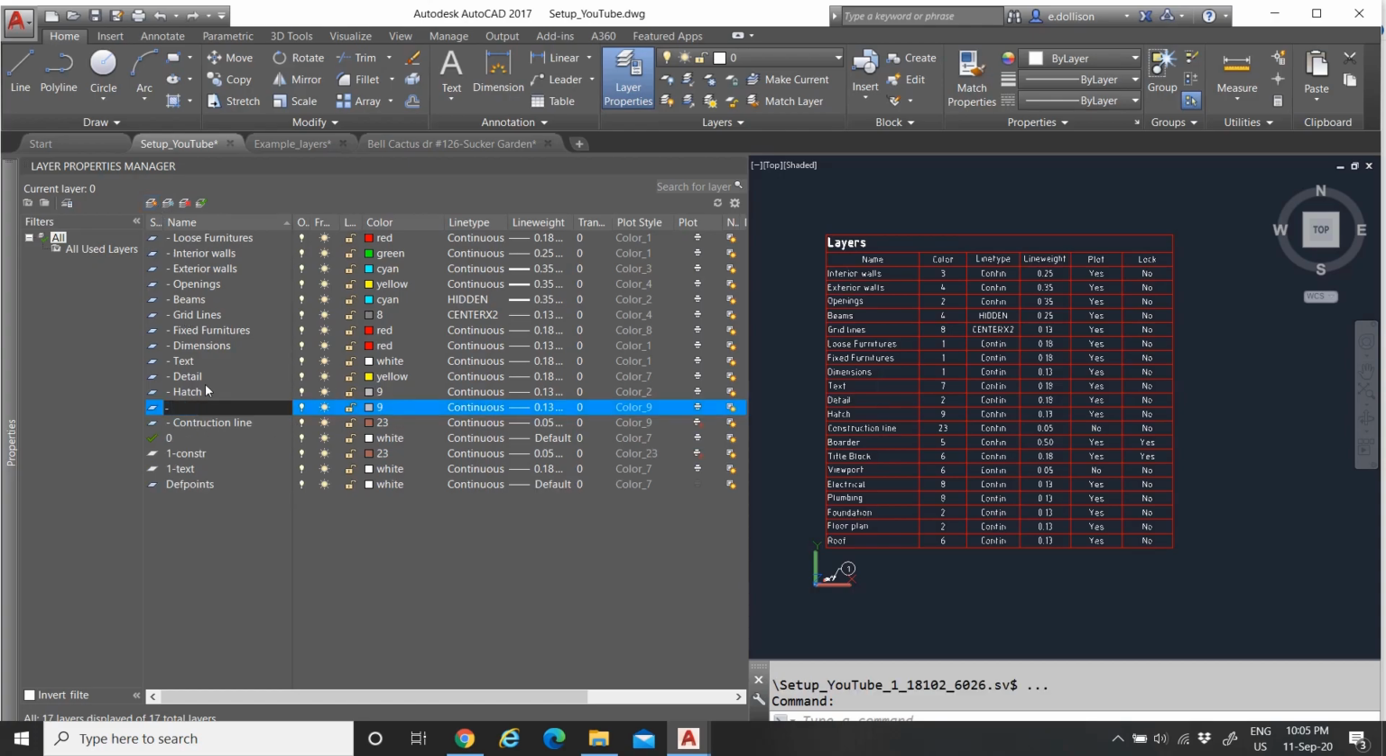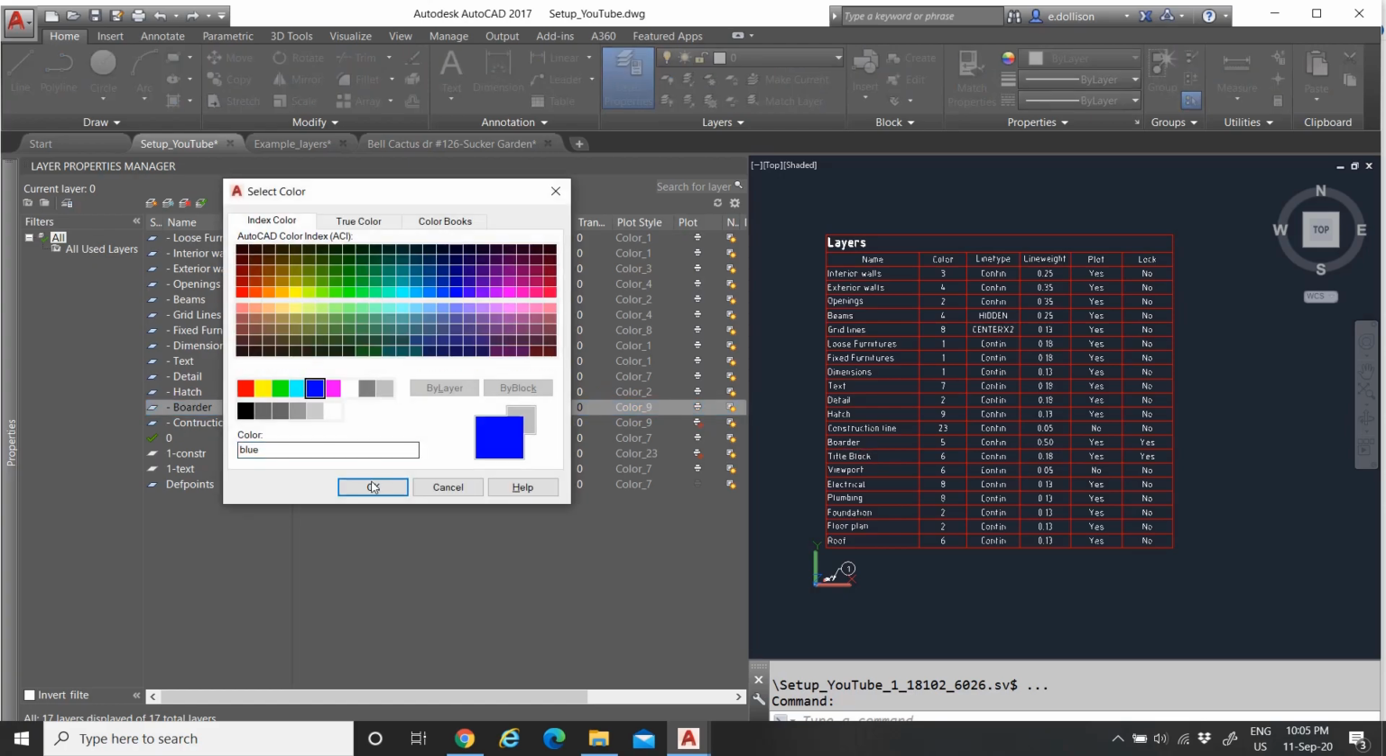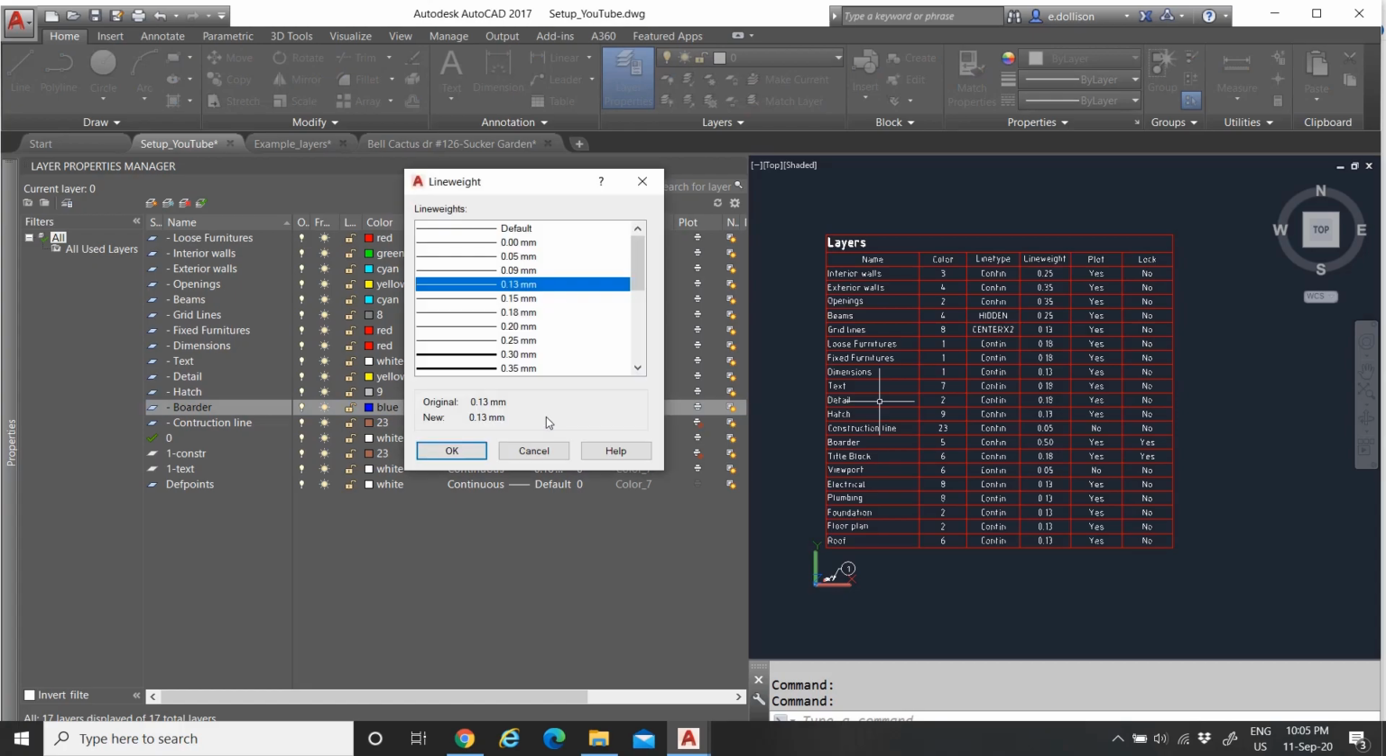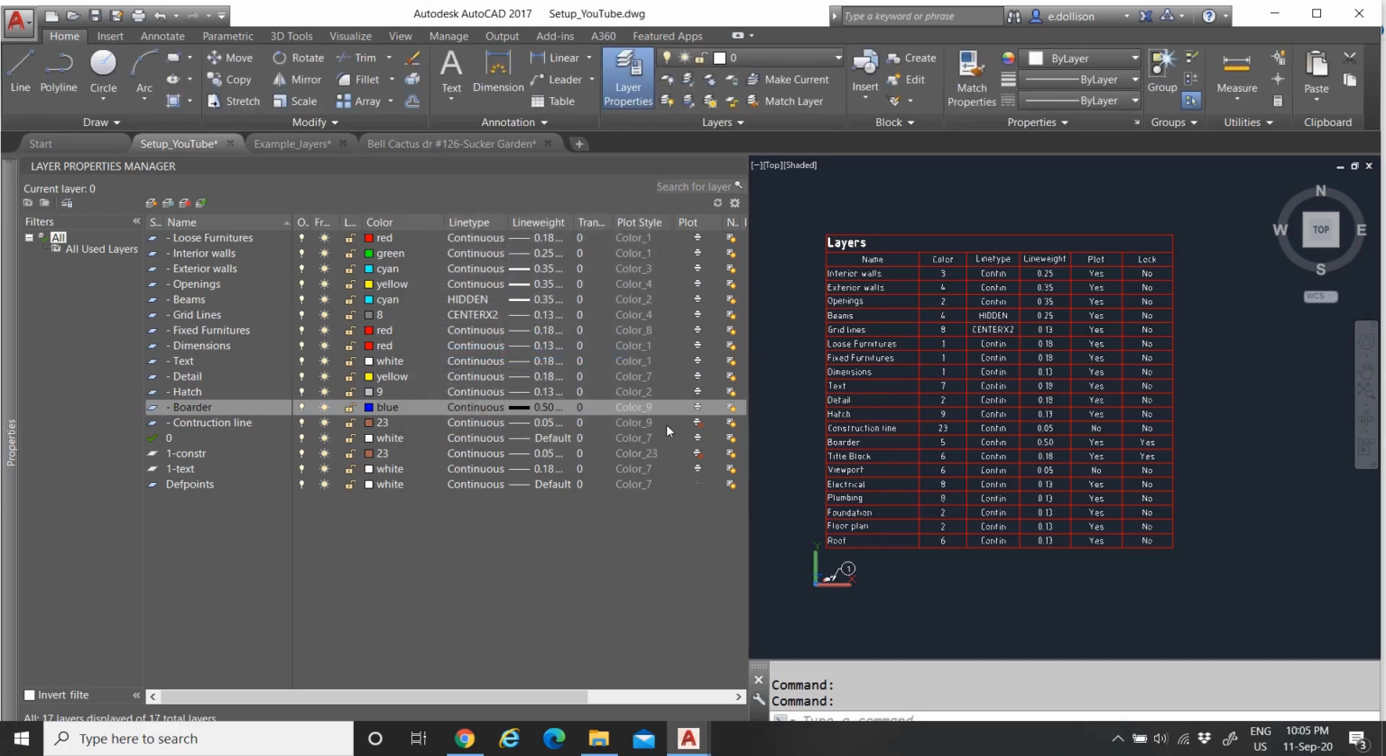Now we have border, and the border will have the color 5, continuous, and it will have the thickness of 0.5. So very thick. Your border will always be very thick.